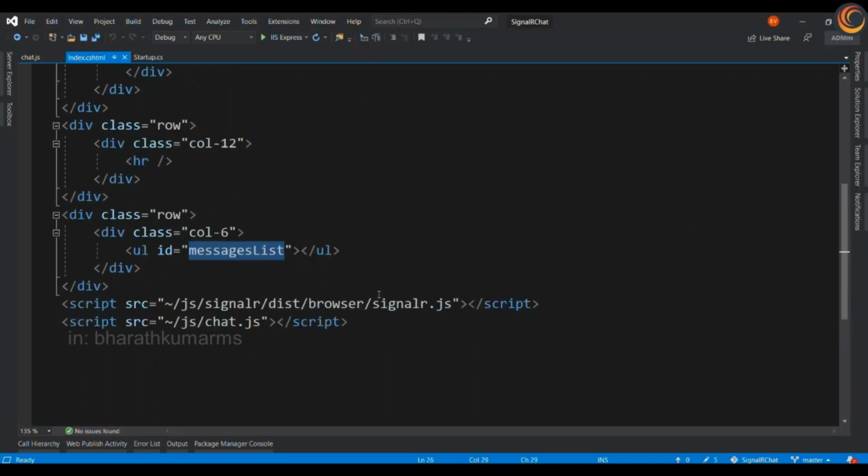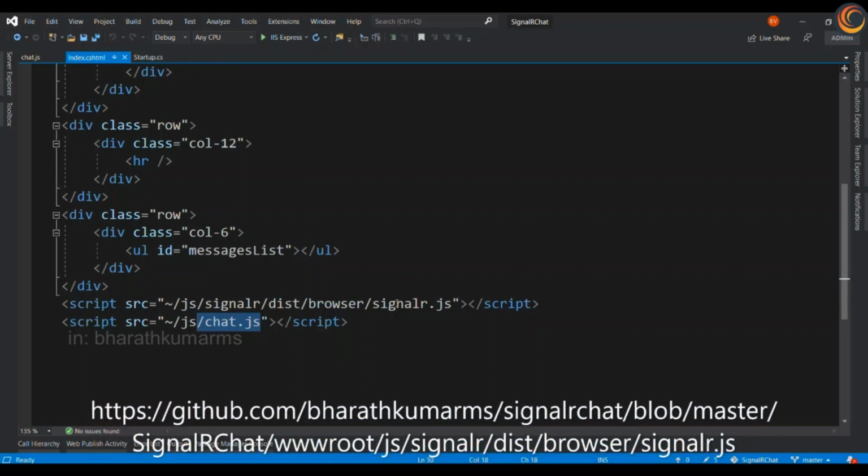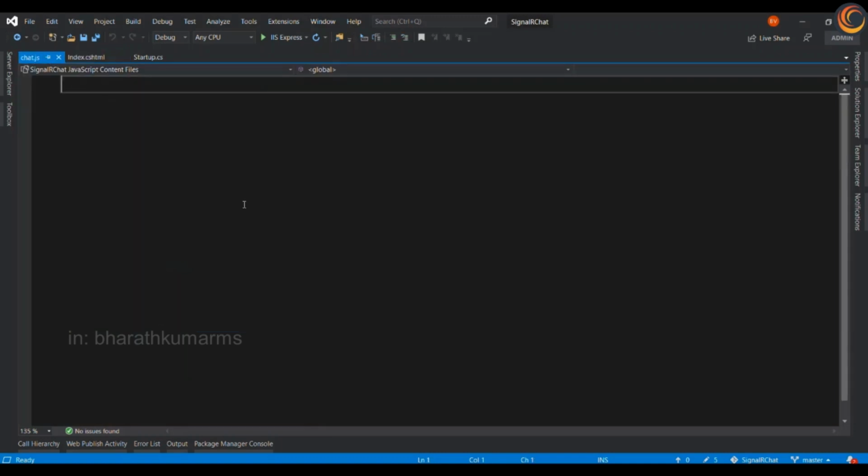A couple of scripts are included. One is SignalR.js, another one is Chat.js. You can download SignalR from any repository. The link to SignalR.js is given in my repository and also in this video, or you can pull it from any online source or do a package client install. We will write scripts in Chat.js. Right now it is empty.